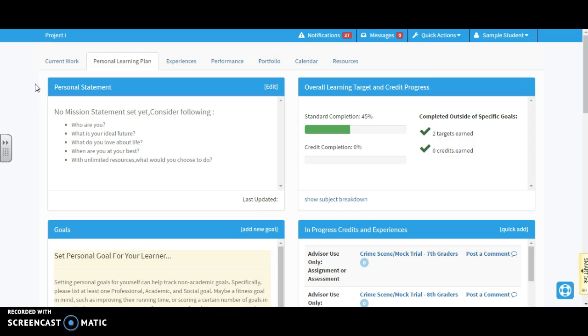Project Foundry is the standards grading system that we use to assess the students properly. What we have here is the main screen that students see when they log in, and you as parents will have to log in as your student.